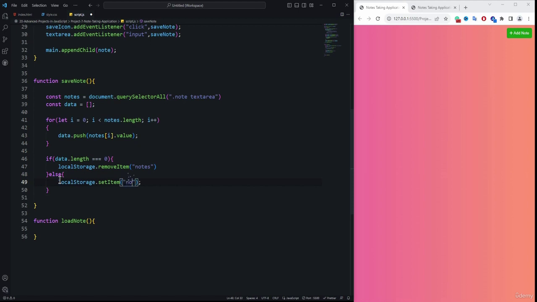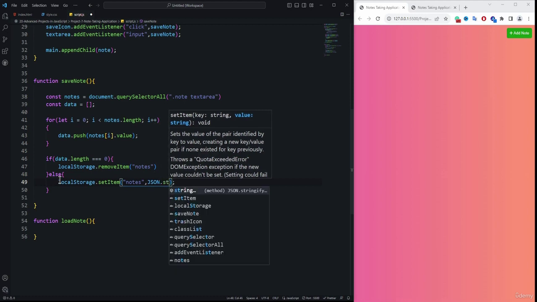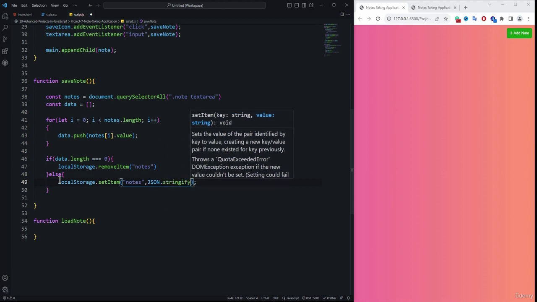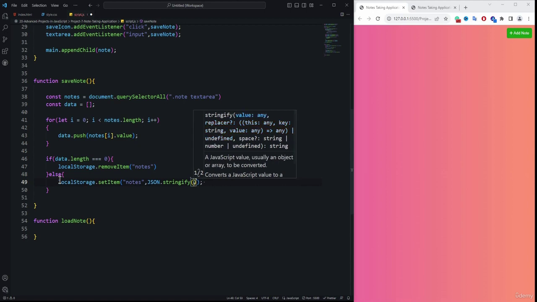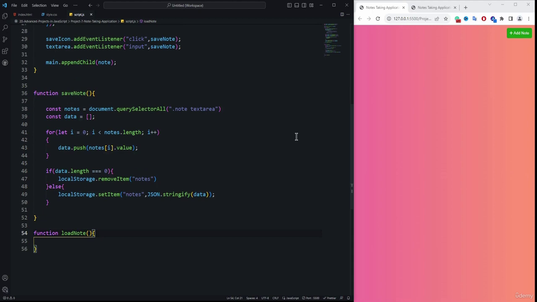So here we want to set the nodes inside the JSON format by using stringify, which means creating the JSON in the form of a string, so that it becomes easy for us to get the data once we start the code inside the load node function. So you can see now we are able to save the data inside the browser.